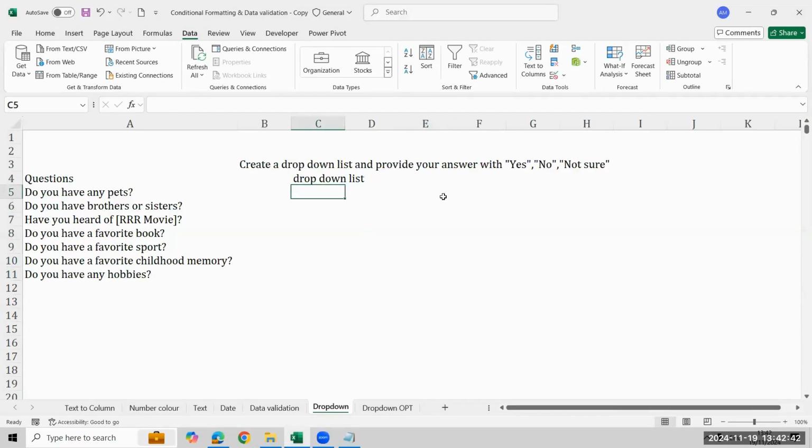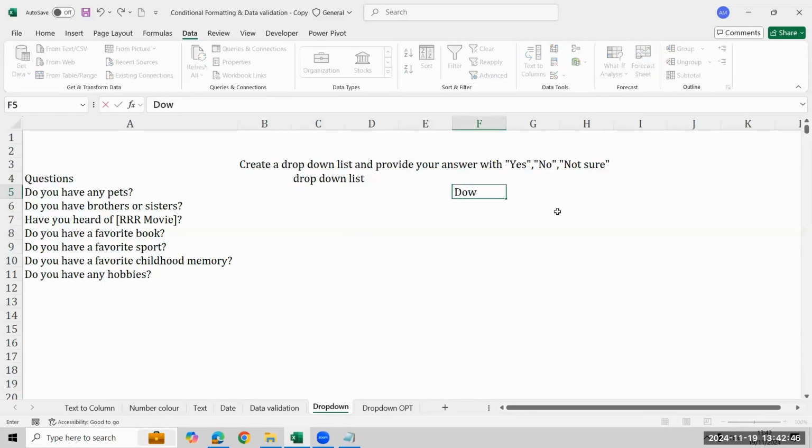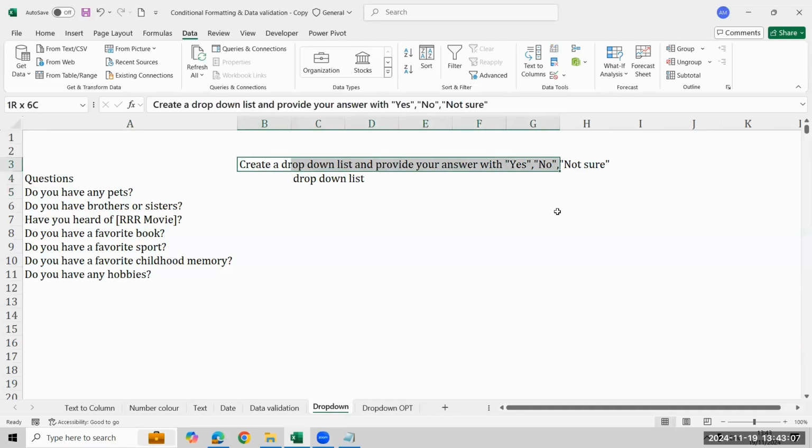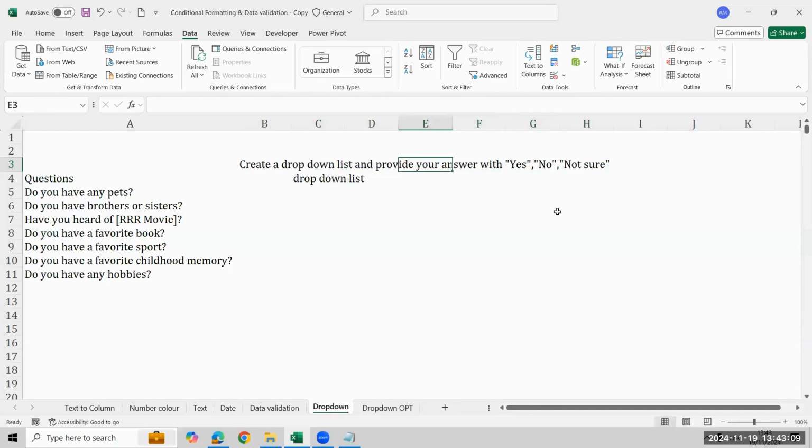Whenever you want to get the drop down list, in real-time scenarios, moreover, we're going to use the drop down list. What do you mean by drop down list? Basically, if you have multiple choices, at that time you're going to use this drop down list. So how do you create it? They'll ask you to create a drop down list with the answers yes, no, and not sure.